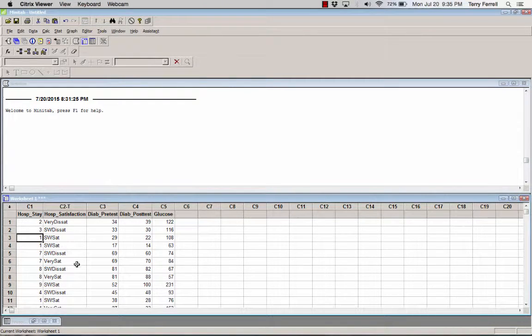This is another type of survey. And there was a diabetes pretest before they went in the hospital, most likely. Diabetes post-test after, and also a glucose level.